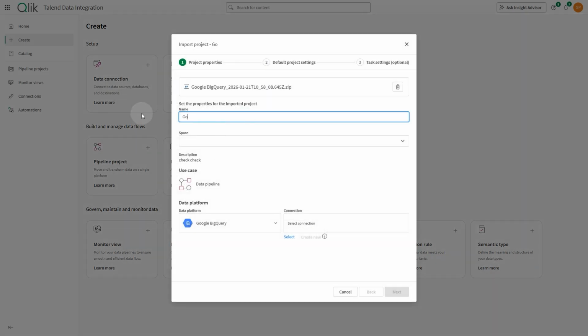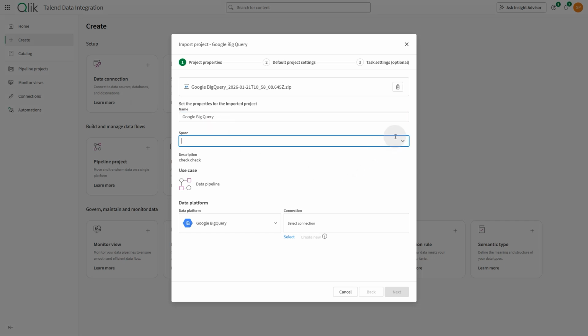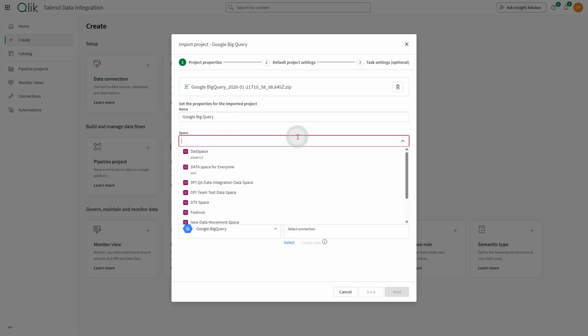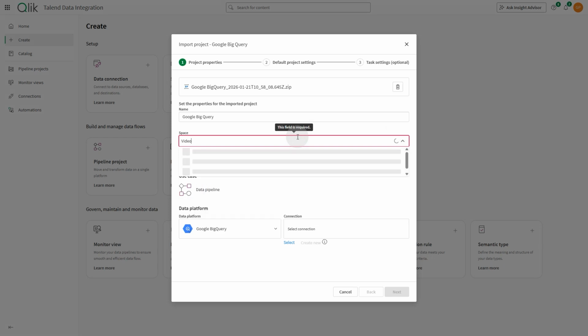Set the project properties for the new project. You can change the project name if desired. In Space, select the space where you want to add the project.